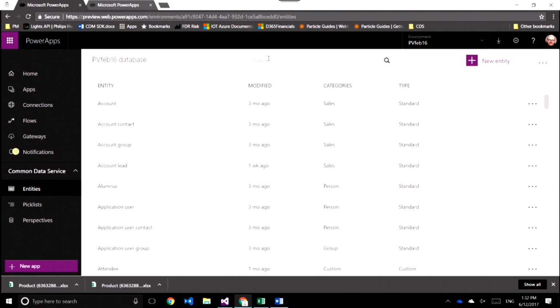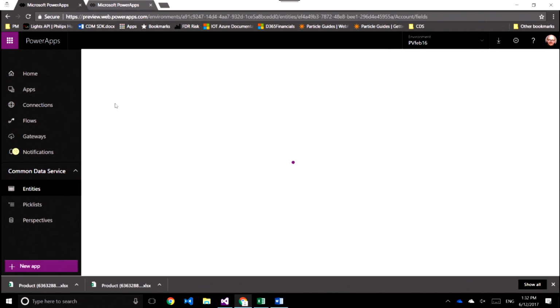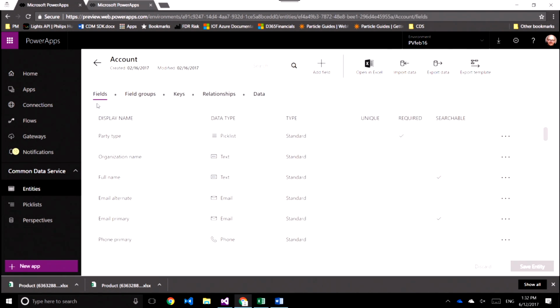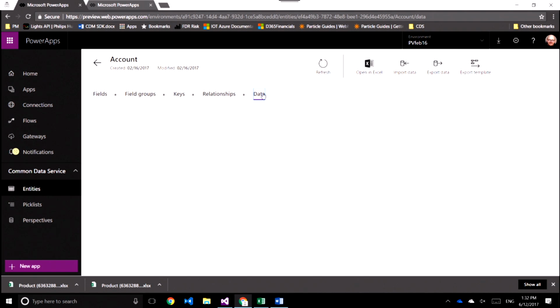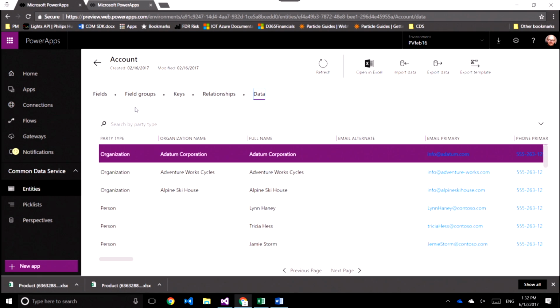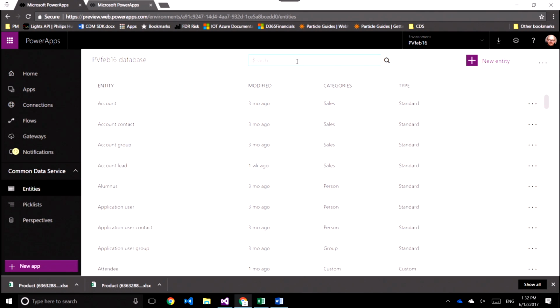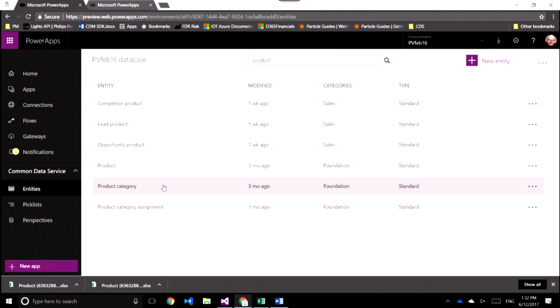For this discussion, let me just dig into one of them. So here you have your fields, your field groups, the keys, and the relationships. And we even have a way of looking at the data that goes in each and every one of these, which won't really impress you so much. You thought there were none there, right? But there it is. Let me go back here and do product. You'll notice that we have product and product category. We will need this in a few minutes, so I just wanted to show you that they are represented here.